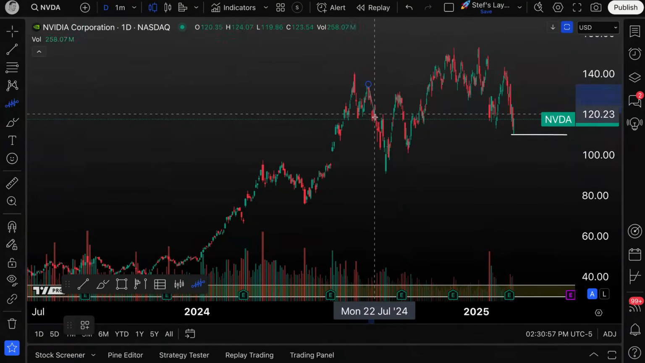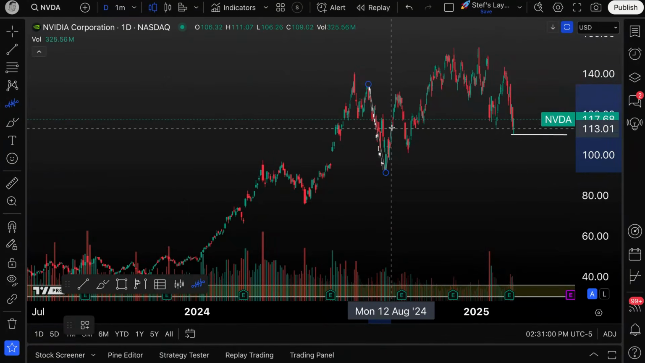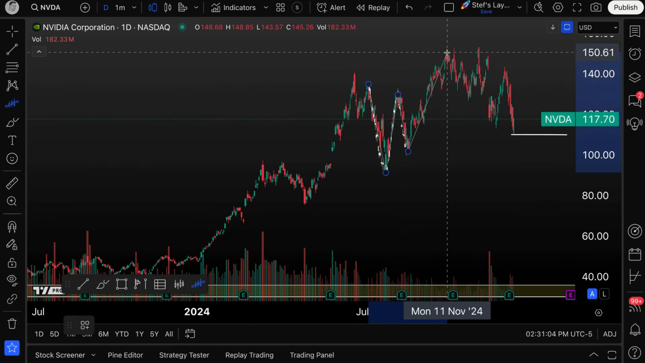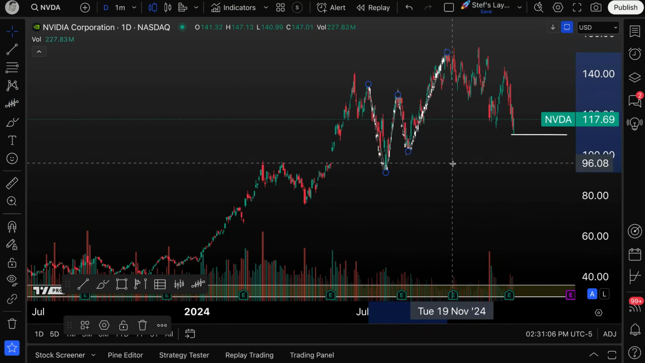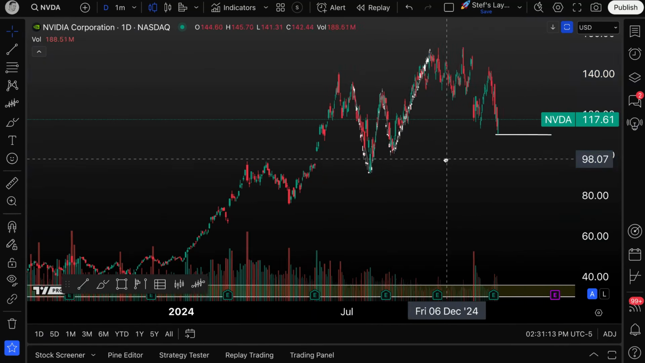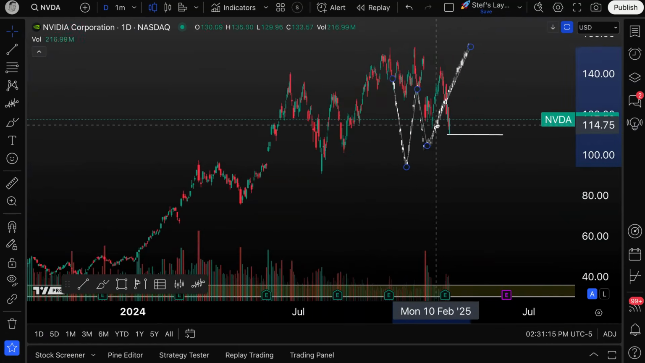Maybe we want to use sort of these two moves. So you can click here as your starting point. Click here as your ending point. Click here as your starting point. Click here as your ending point. Click here again as your next ending point. Double click to turn the tool off. Now, this started here from July 11th, 2024, all the way to November 2024. Now we have the tool selected.